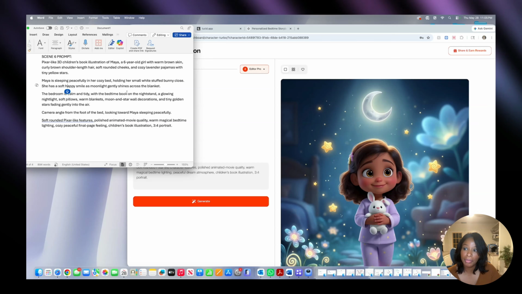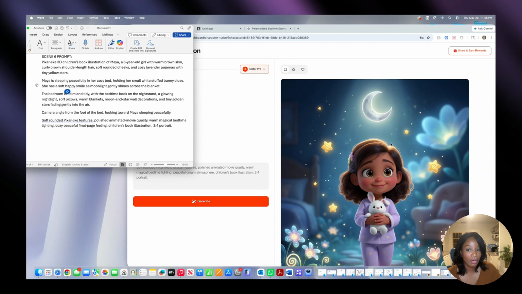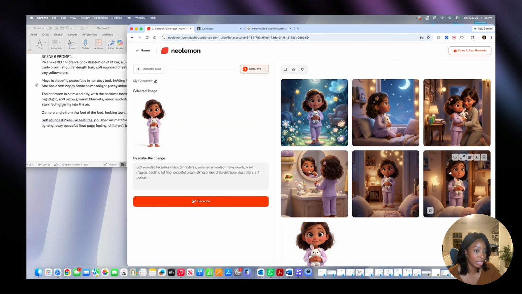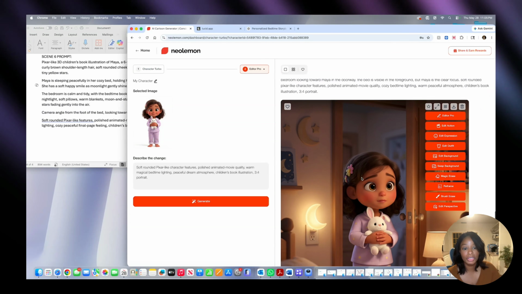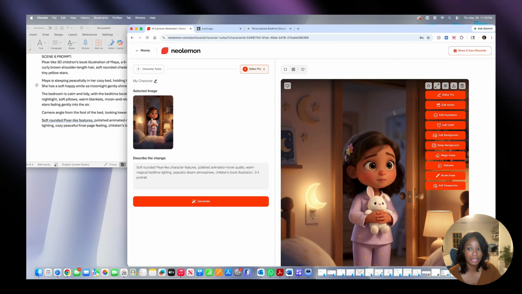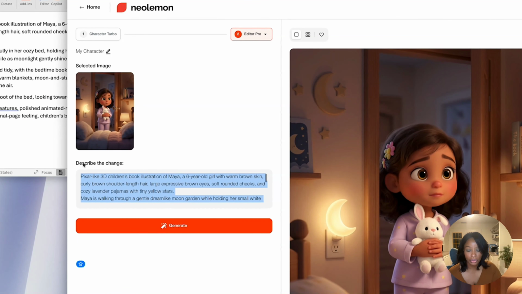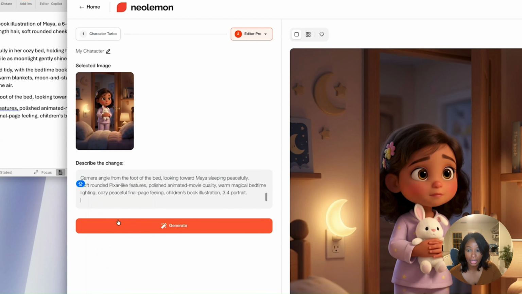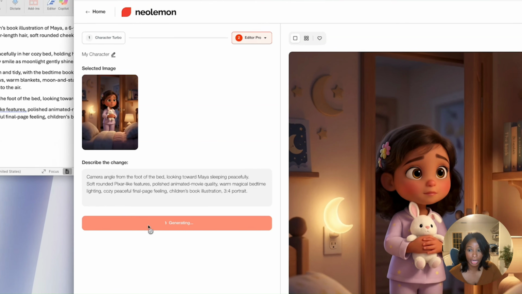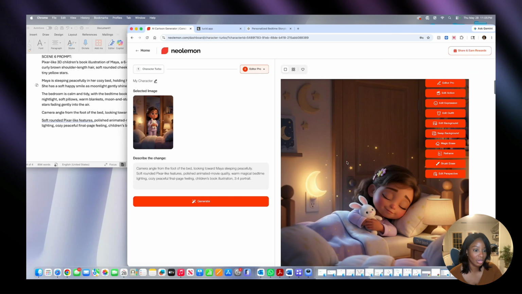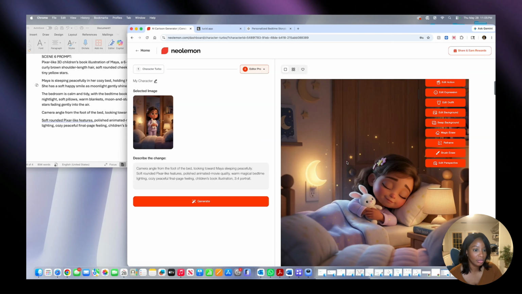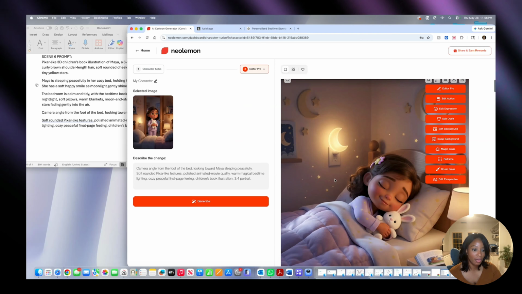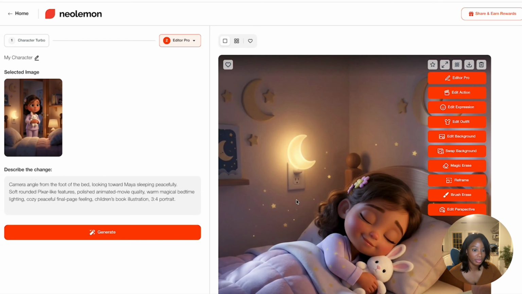So she's in her bed sleeping peacefully. All right, so we already have an image of her in her room. So we're going to that image. We're going to Editor Pro. I'm just going to put my prompt in to describe the change and hit generate. Scroll to the top. All right. So let's see. I'm going to do that one more time. All right, there we go.